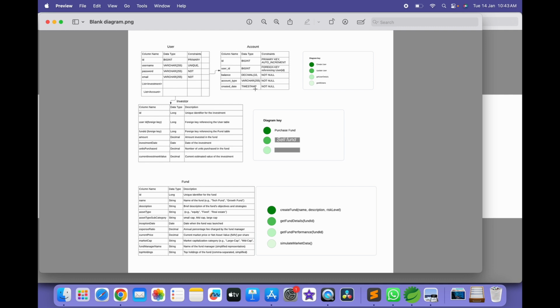Multiple accounts means, see, account is nothing but different types of account, like IRA account, 529 account, and Roth IRA account. So there are different account types. Suppose I am a student. I can buy the fund in a 529 account. I can create the 529 account and I can invest, right? So one user can have multiple account types.